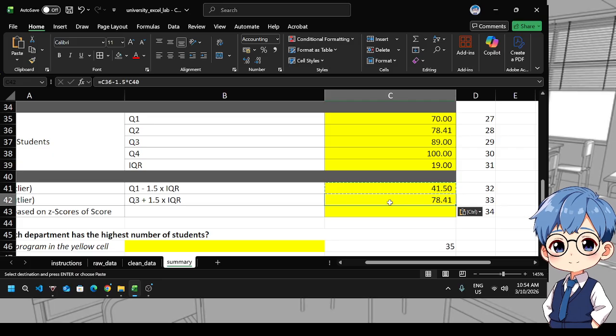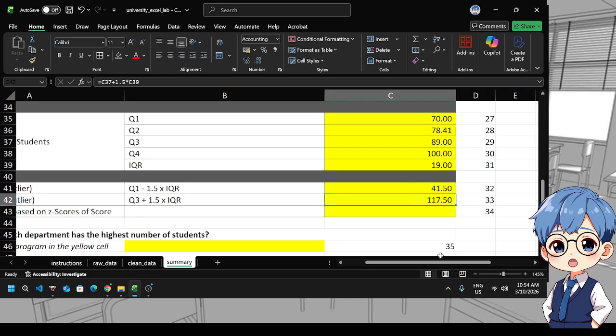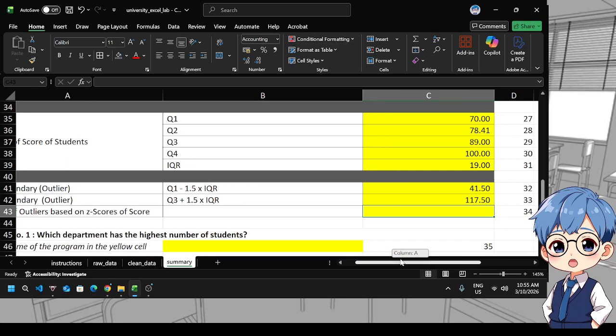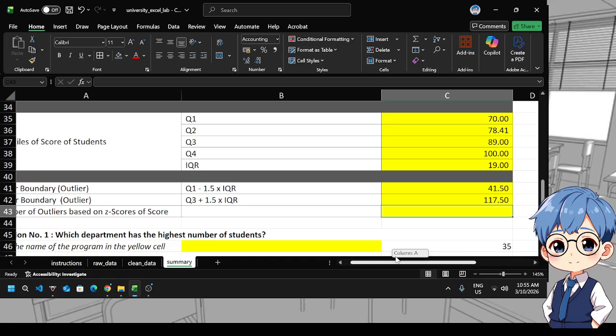Then for the upper boundary, let's have Q3, 89, plus 1.5 times the IQR. Okay, so this is the upper. Correct, I'll write again. Equals Q3 plus 1.5 times IQR. It's 117.50. So scores beyond 117.50 are considered outliers. Scores below 41.50 are considered outliers.